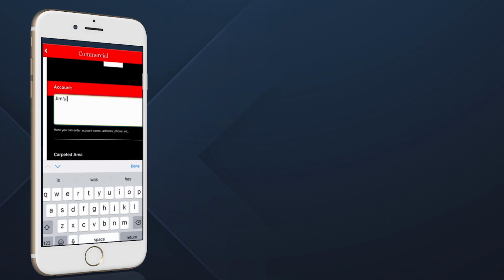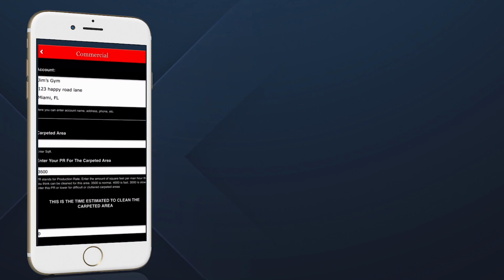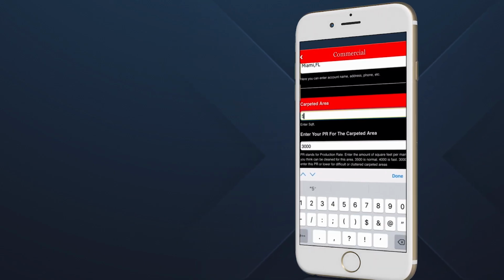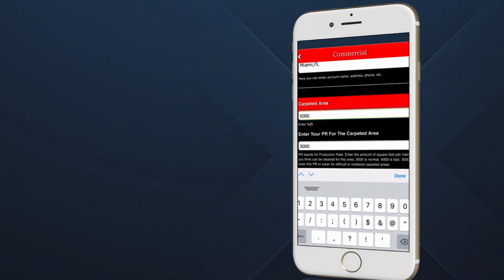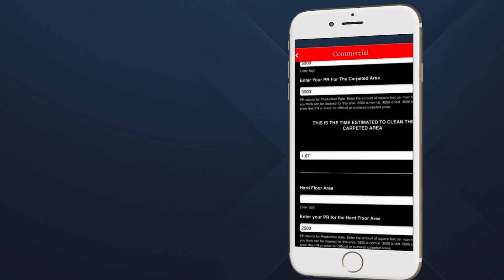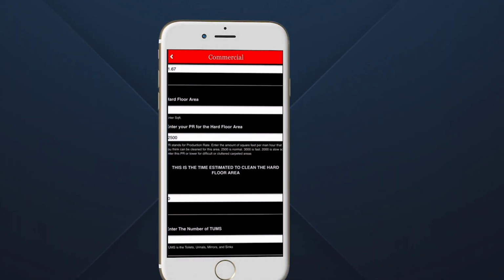For today's example, we're going to use Jim's Gym. Once you have the information entered, you want to start by identifying the total amount of square footage in the carpeted area. Once you have that, you want to enter your PR, production rate, which basically stands for the total amount of square footage you can clean in 1 hour. Calculated Clean will then provide you with an estimated time that it'll take you to clean that carpeted area.